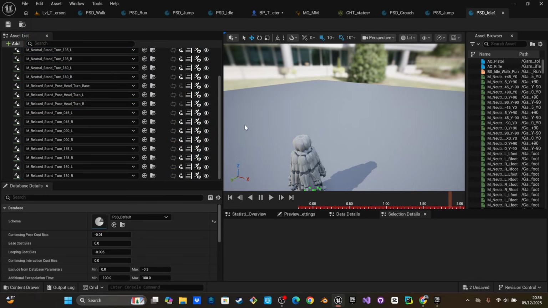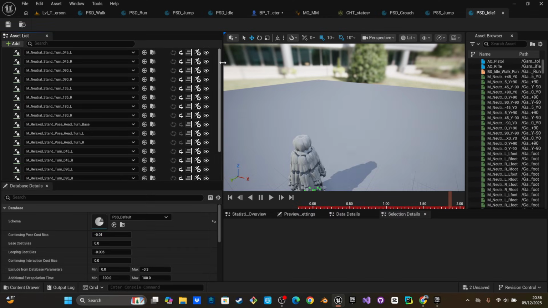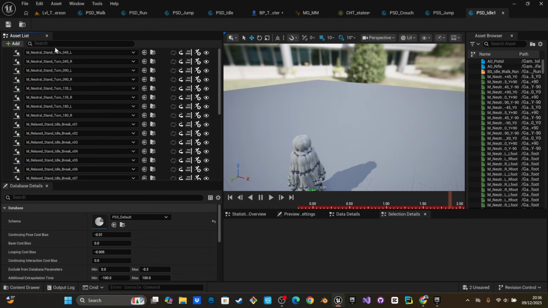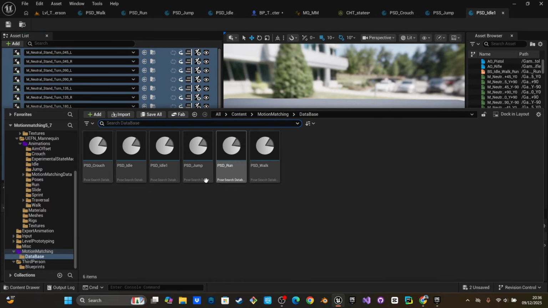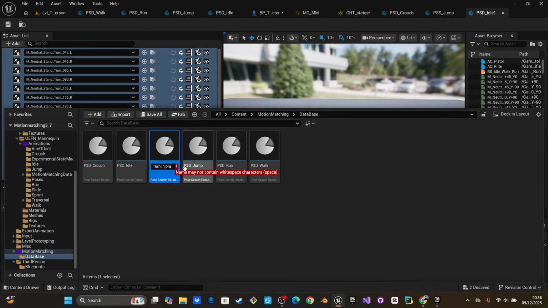Now we also have to do the same for our idle. Oh wait. So in our idle, oh sugar. So in our idle, we need to delete the... No, sorry. So now this has all the turn in animation. We are gonna name this as turn in place.